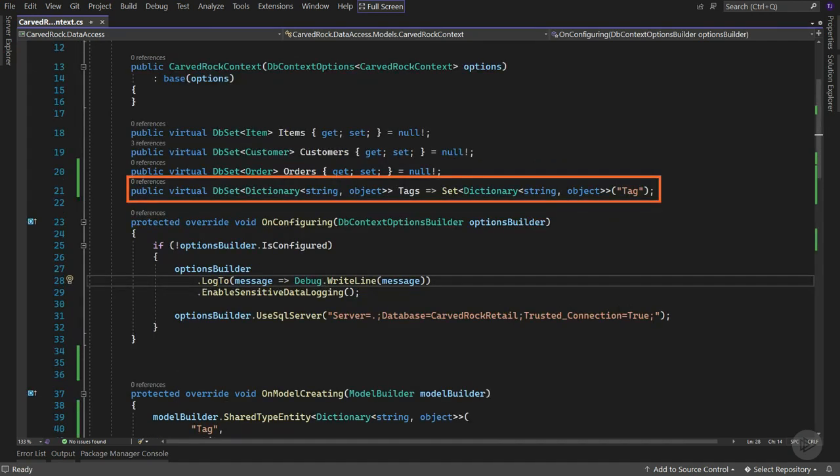And if we take a look here, we can see that a collection has been added which will allow us to query the data in the new Tag table that we'll be creating in the database. This collection is created a little differently from the other collections on our database context. First of all, there's of course the generic type of the collection, which is a dictionary of string and object. And also instead of getter and setter methods, it just has a getter which returns a call to the Set method. The Set method is a method on the database context, which we can use to create a DbSet for shared type entities. In the code that we see here, this is done by setting the generic type on the method call to be dictionary of string and object and passing in the value Tag to make sure that it uses our new shared type entity.